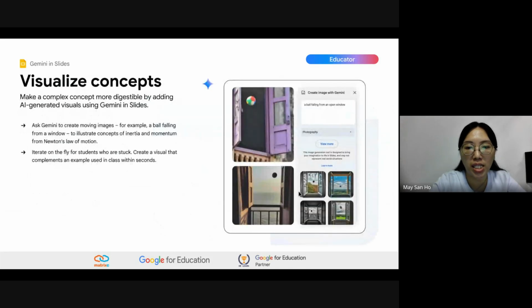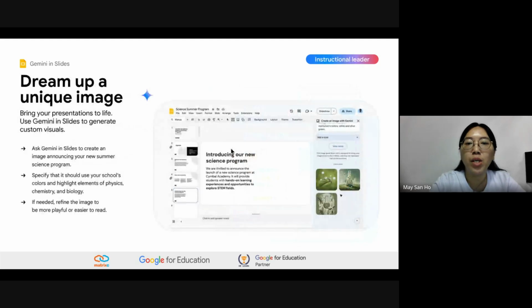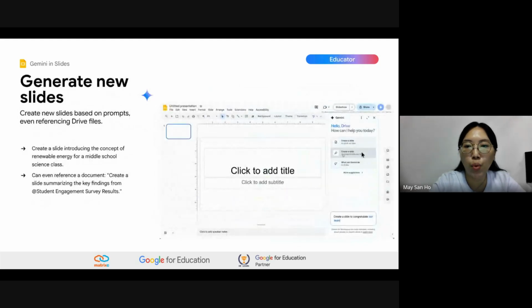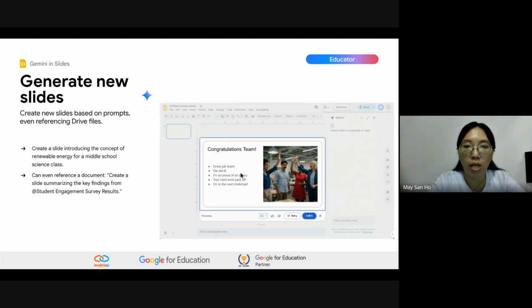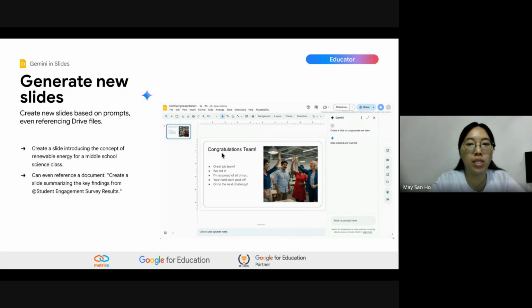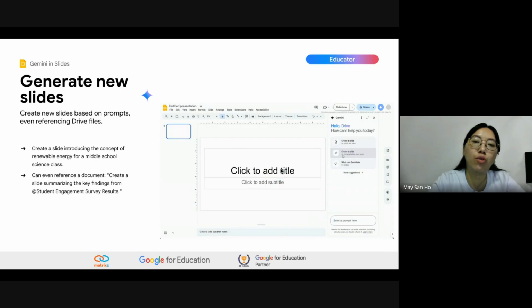For example, these are some of the images. We just put in a simple prompt, and then Gemini in Google Slides will generate images based on our prompt. For the slides, we can use the function create slides, and it will create slides that are suitable for us. For example, if we want to generate slides about a congratulations team, the slides will come out, and they will include suitable images for us.